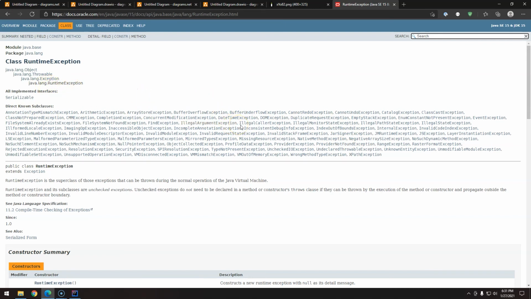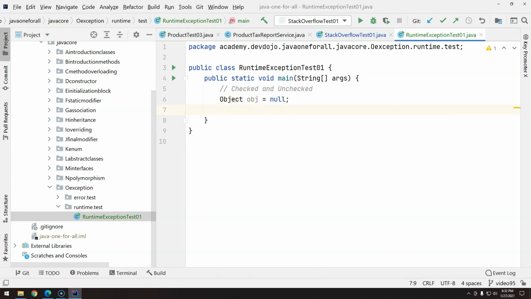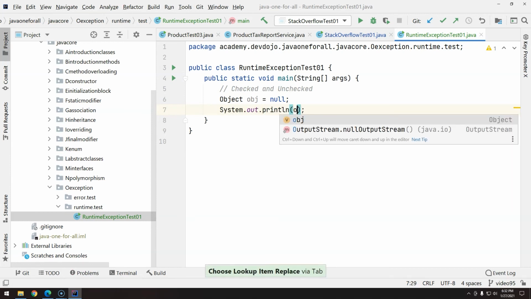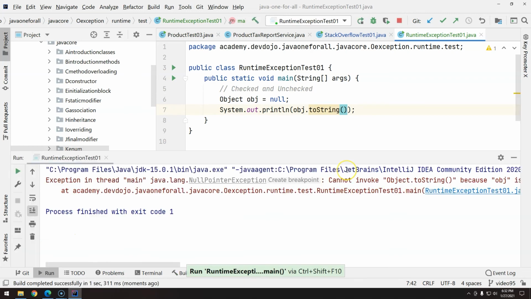And for example, we can see exceptions happening if we force them. Let's go back. Here, as you can see, RuntimeException and its subclasses are unchecked exceptions. Unchecked exceptions do not need to be declared in a method or constructor. We are going to see about the throws later. So for example, let's see NullPointerException. We have an object, a reference variable that has no object being referenced. And if you try to call one of the methods inside that object reference, for example toString, you are going to get a NullPointerException.